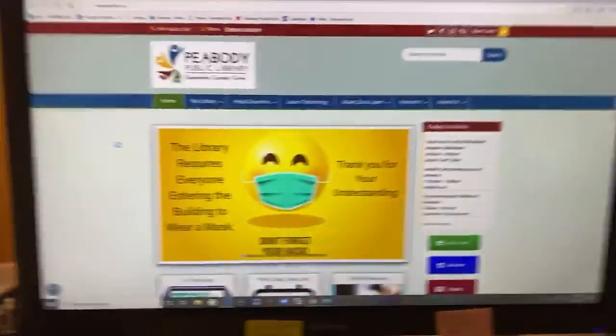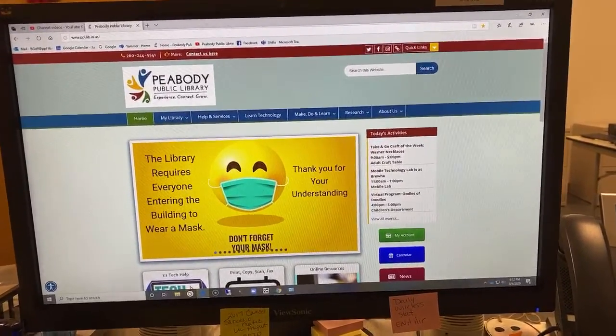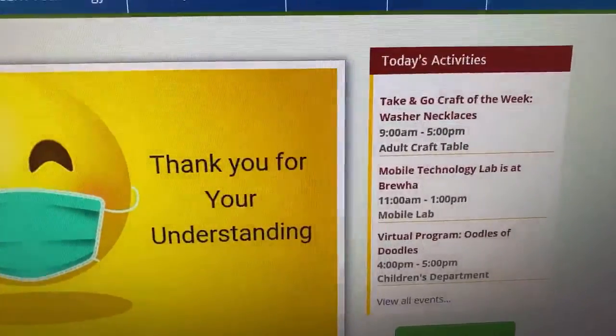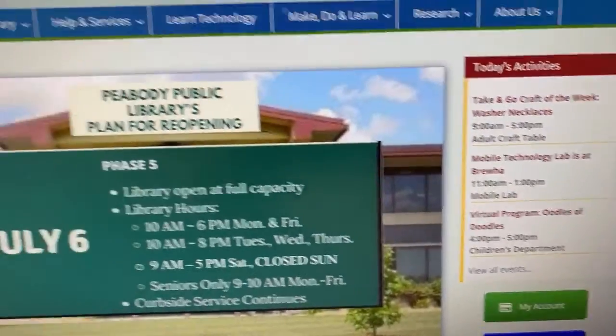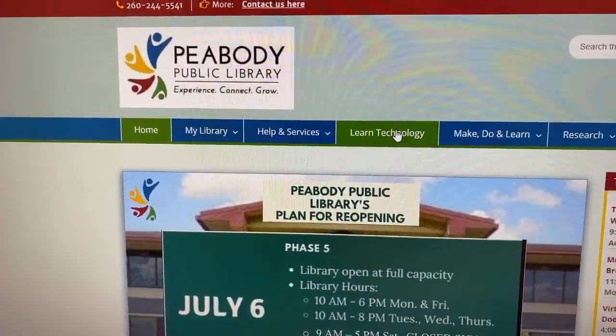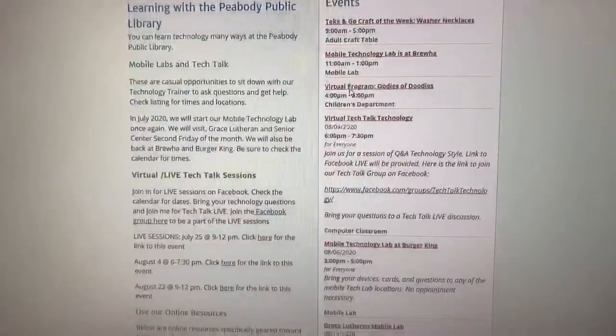We'll just go to our website, Peabody Public Library, and we'll see what kind of options we get when we right click on that. All right, so I'm going to flip us back around. So here's our website. Now, if I come over here, this is our calendar that is clickable. Learn Technology, that is the tab that is all about technology here.